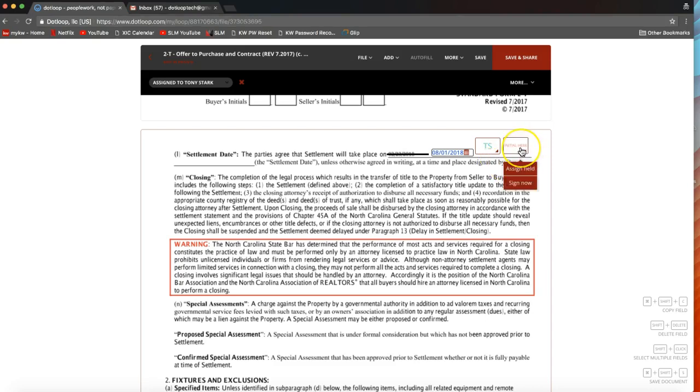And of course, you could do the same thing to the second initial box if there was a spouse in the transaction. Right, so then you could share this form and save and share on the top right. It would send to your clients and they could sign for that change.